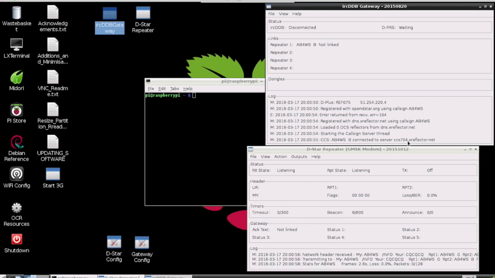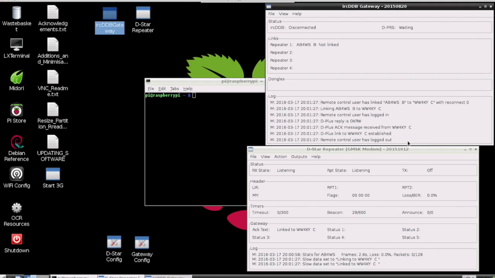So now what we're going to do is we're going to get our CDB remote software out and make sure that we're on the correct IP address and the correct device, and we're going to link up. Link to WW4KY Charlie. There you have it. Simple as all that.